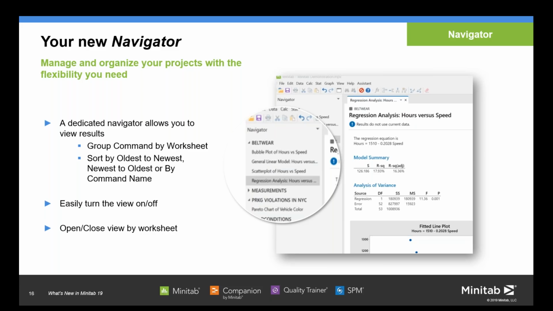What's nice about that navigator is you'll be able to group commands by worksheet. So when you have your list of output, you'll be able to sort that and find things easier. And you can see that we can sort oldest to newest, newest to oldest by command name. It's easy to just toggle that view on and off. So very easy to manage your output, to find any output that you're looking at. The other nice thing is being able to close up groups of output by worksheet. So when you have a lot of output, you can see that view, and we'll take a look at that.